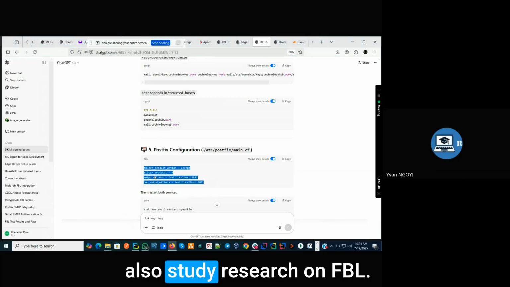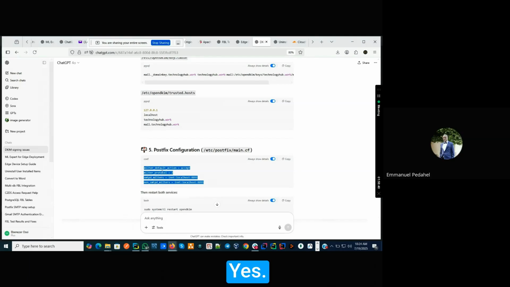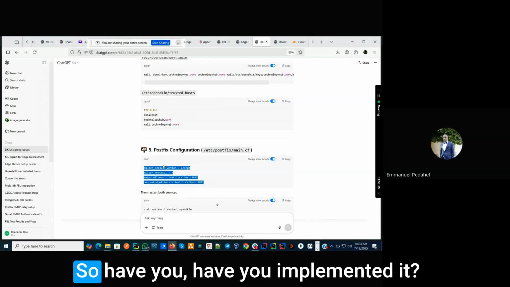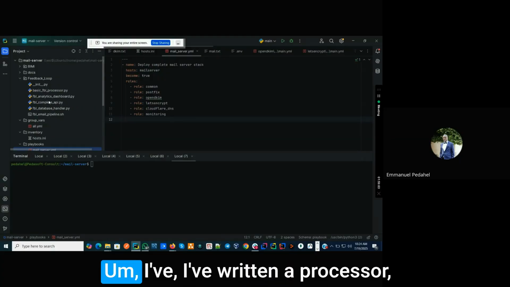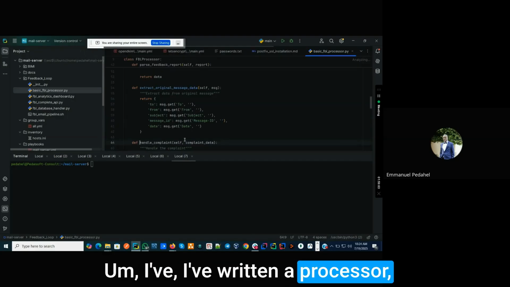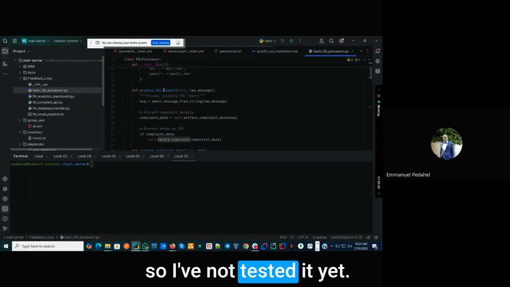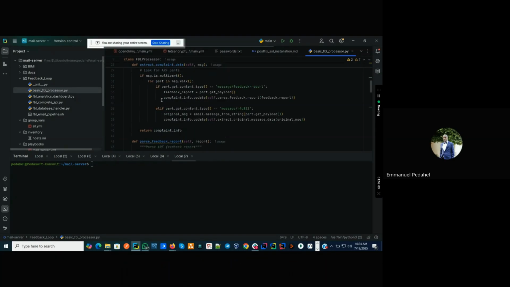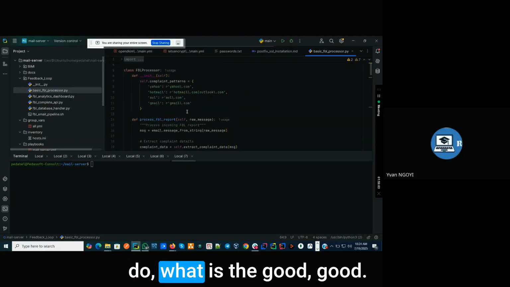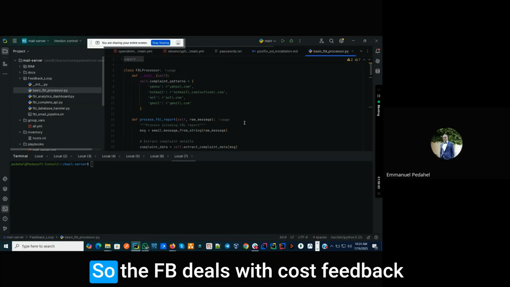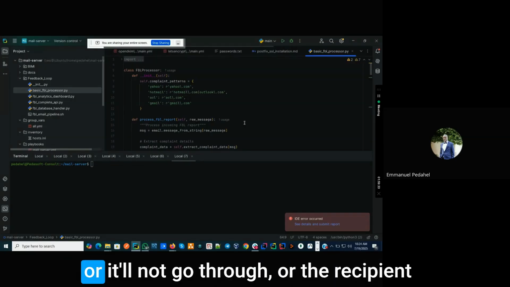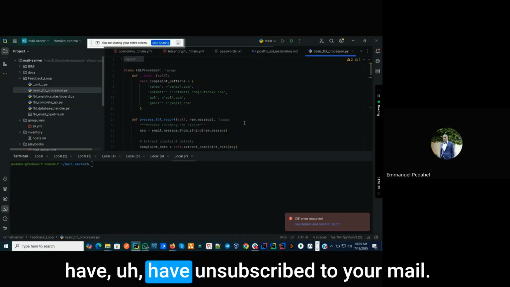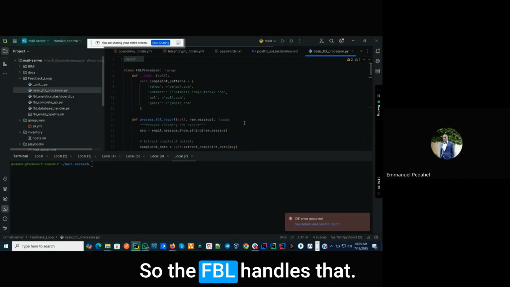And yesterday you also started the research on FBL. Yes. So you implemented it? Have you done something about the FBL? Yes, I've written a processor. I have not tested it yet, so I will test it. Can you explain what the processor will do? Good. So the FBL deals with feedback from you sending the mail to a recipient. Either the mail will go through or it will not go through, or the recipient has unsubscribed from your mail. So the FBL handles that.